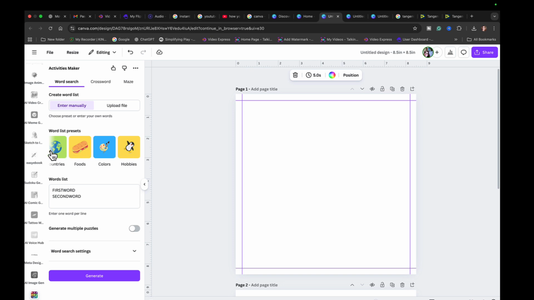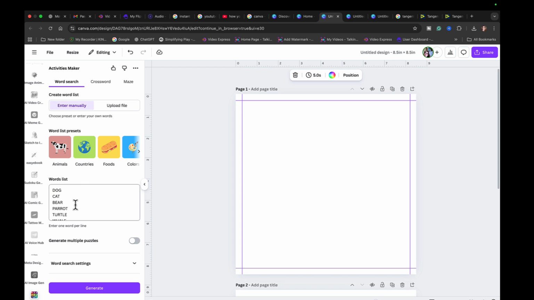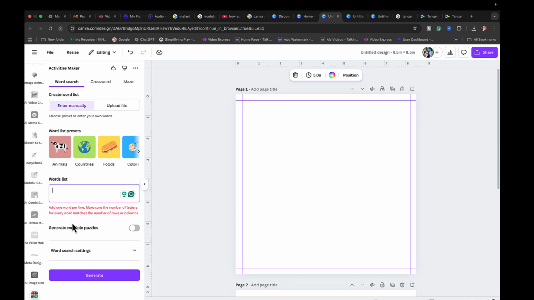Okay, so first I'm going to choose the animals, and here are the word lists that you can make as a puzzle. But you can always redo this, delete it, and type the words that you want to use for your kids. Since I'm teaching 3 years old to 5 years old, I don't think those words are easy for them. So I'm gonna think of words that have 3 letters.